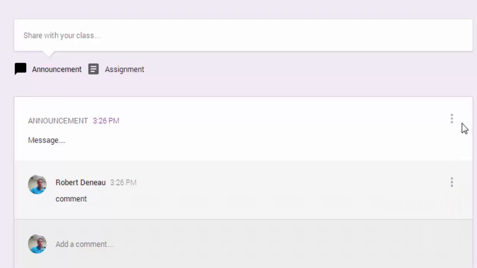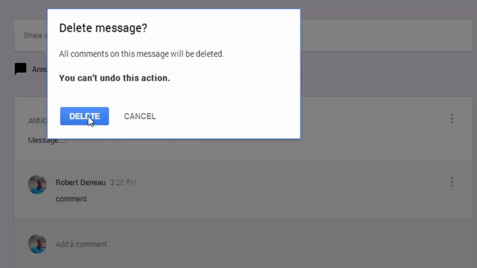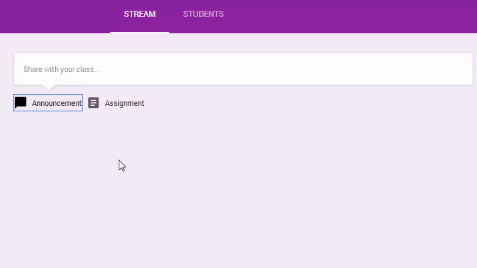So if you were using this in class, even as a formative assessment piece, or you wanted to get feedback, but you wanted to clean your stream up at the end of class, you could simply click those 3 dots and click delete. And it's going to say, are you sure you want to do this? And then your stream would be clean for the next class. So if you are using this for discussion purposes, that is one way to clean that up.